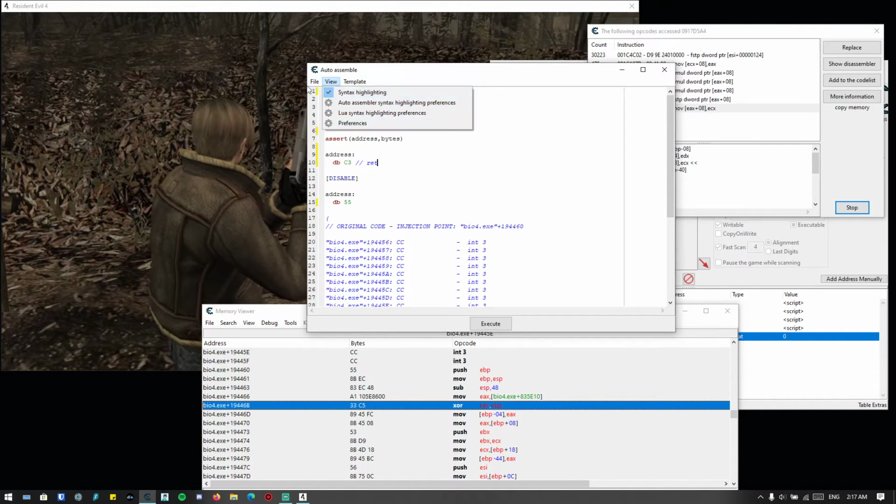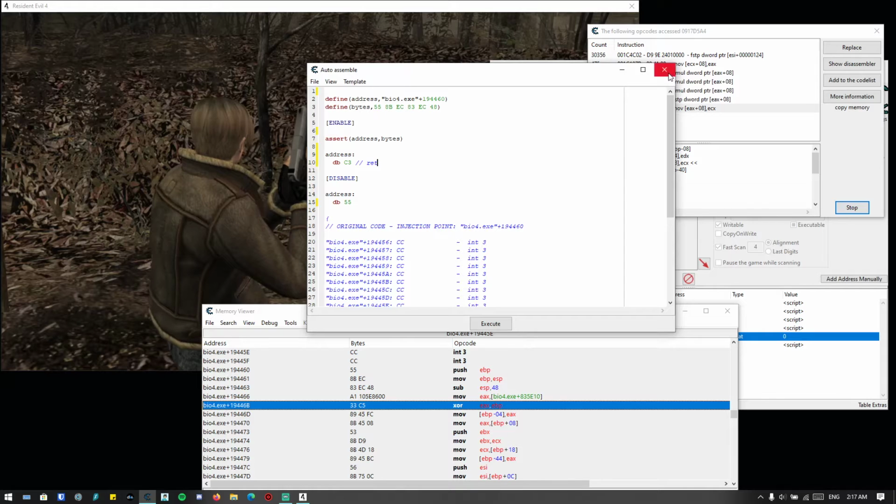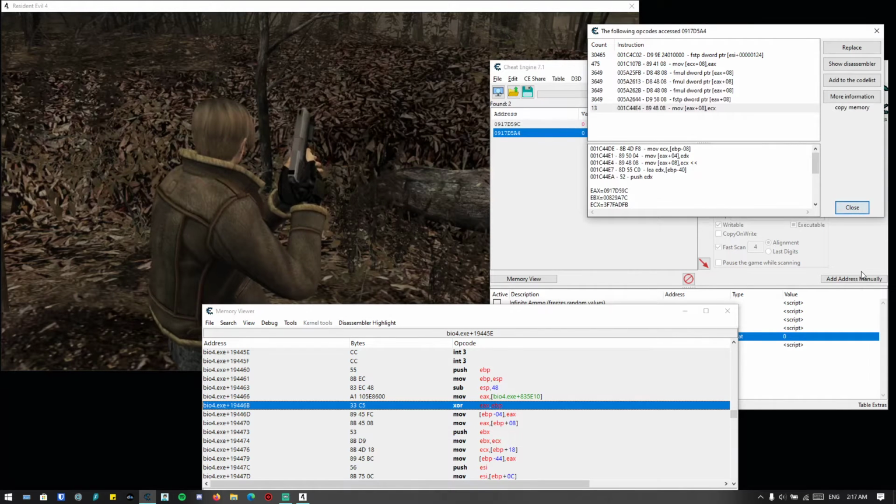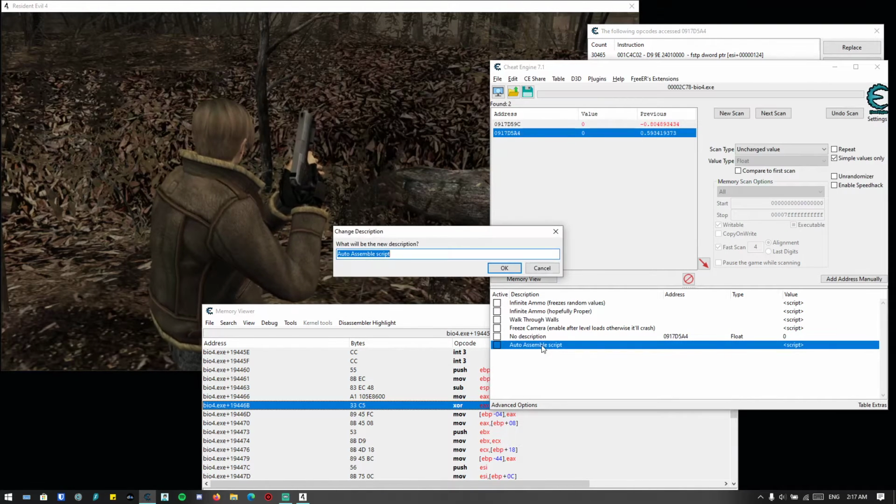Yeah, file, let's go to files, assign to current cheat table. I mean you can already stop this. Let's just name it walk through walls test.